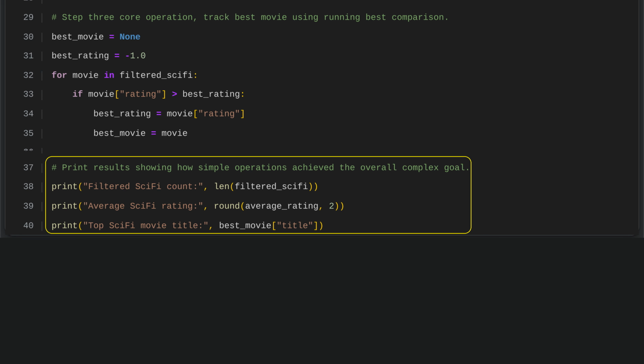We first report how many science fiction movies met our filter criteria, giving a clear count of the matching films. Then, we calculate and announce the average rating of these filtered movies, rounding it to 2 decimal places so the result is easy to interpret. Finally, we identify and state the title of the highest-rated science fiction movie in this group, summarizing which film performed best in our analysis.